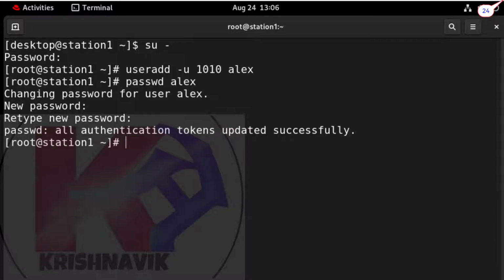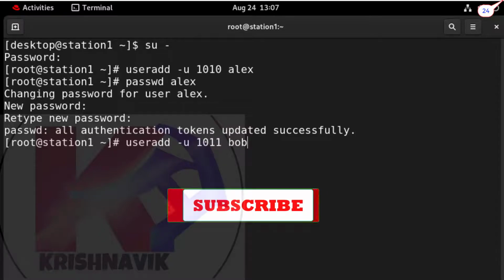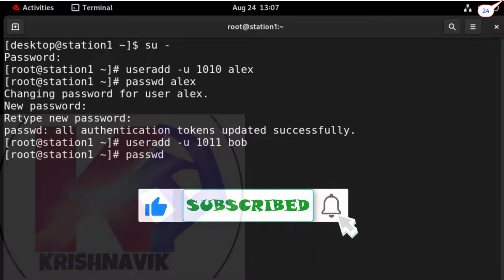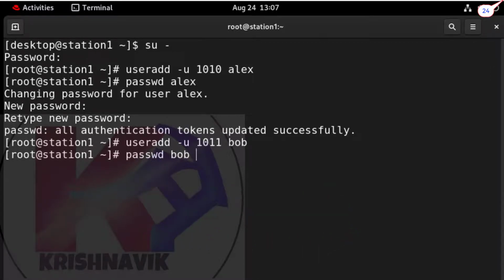Same steps for user Bob. Different user ID. Same password.